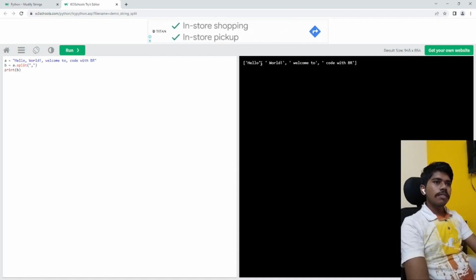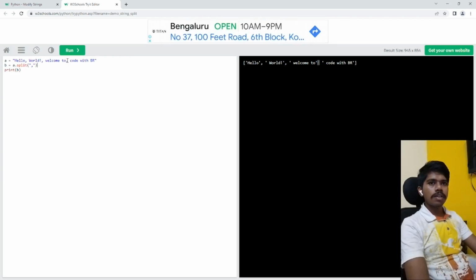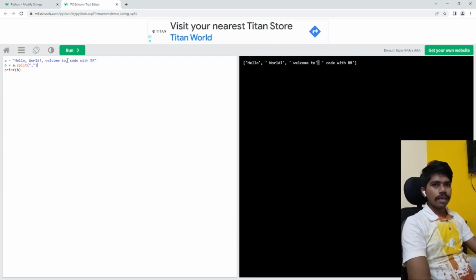You can see wherever the comma is, it will be split. That will be considered as a delimiter. From one comma to another comma will be one slice. It will be split wherever a comma is there.